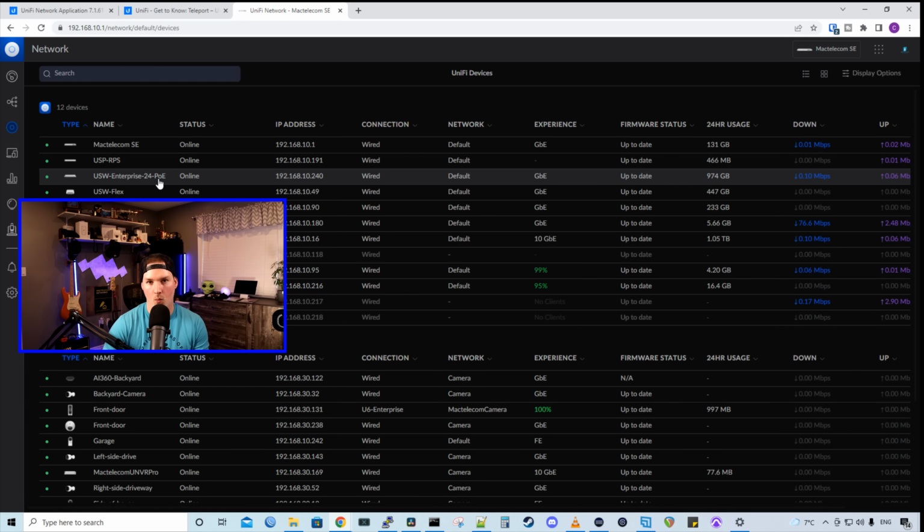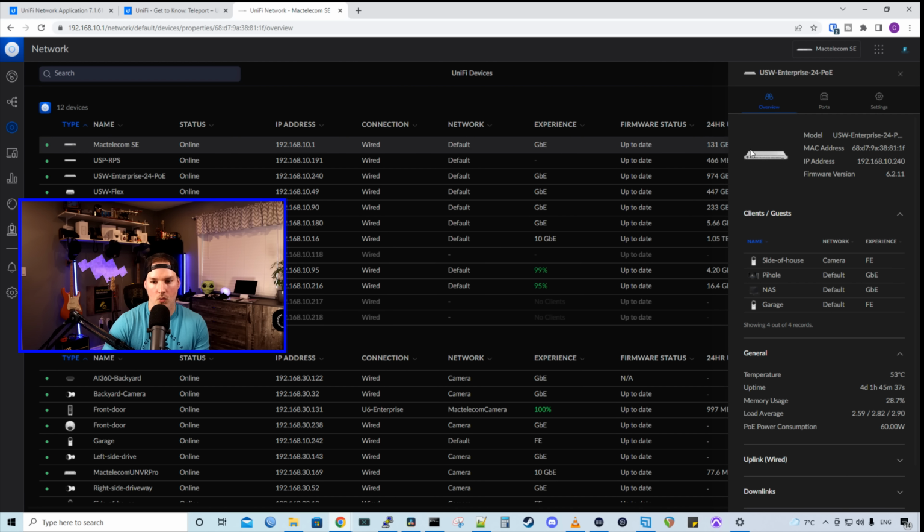Now let's take a look at one of my switches. So this is really cool. We could see directly from the switch the clients and guests that are connected to it. We could see that my side of house camera is connected. We have my Pi-hole, my NAS, and my garage. I really like that new feature.